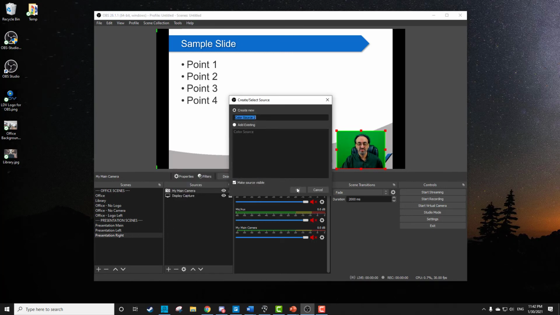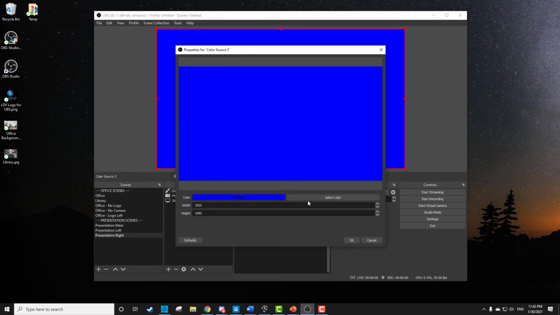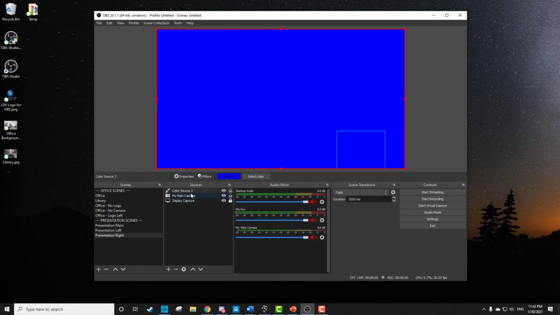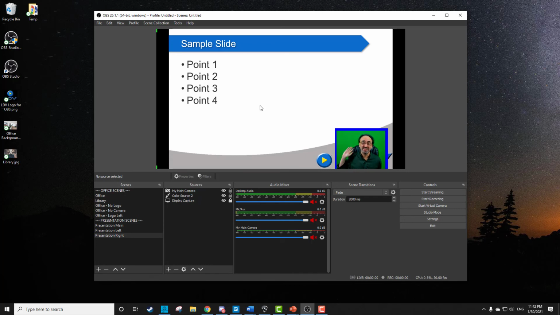Let's try a different color this time, just to see what it looks like. Let's try blue. Put it behind the camera. Make it a little easier to size. And there we go. And again, if you don't have a green screen, it would just be whatever your office is. If you have a nice bookshelf behind you, whatever it is, that's what we would be seeing here.